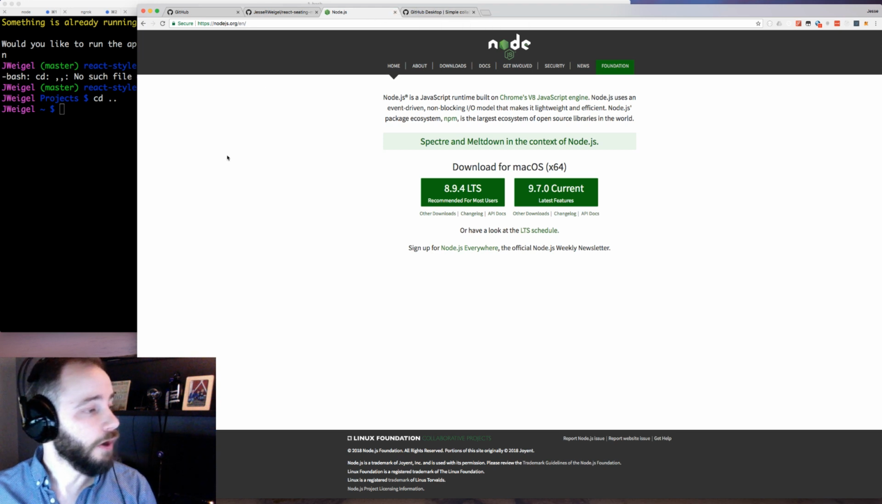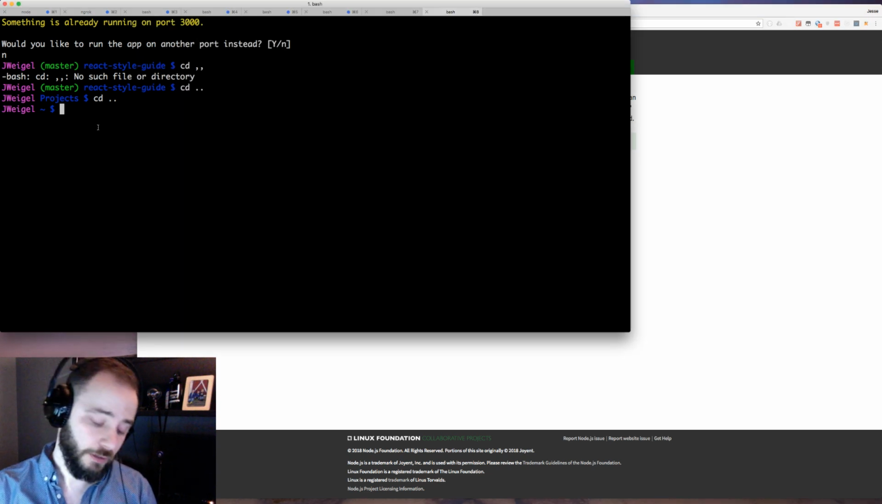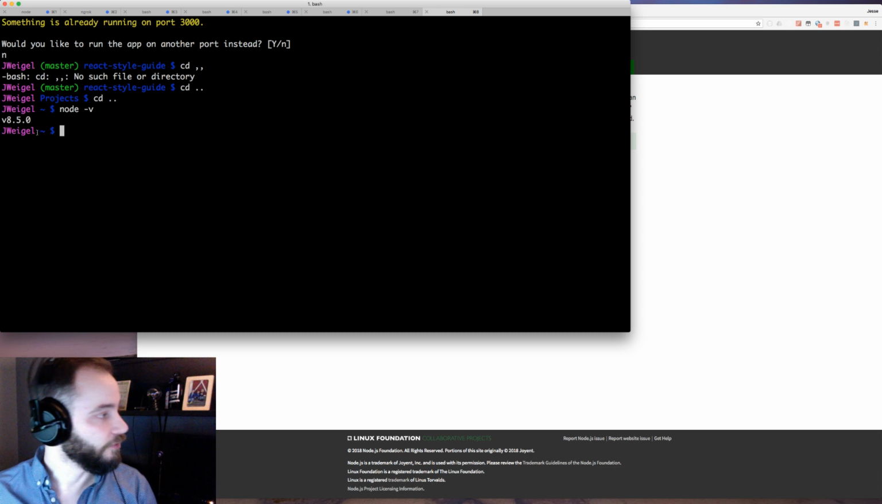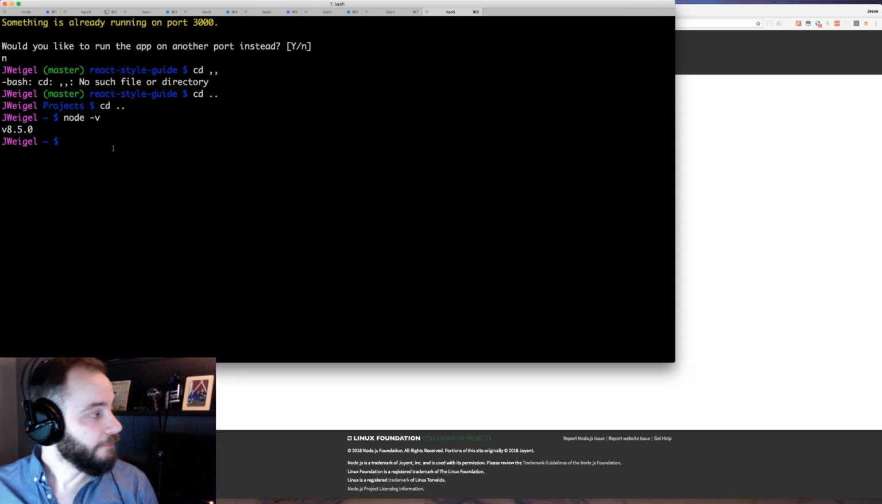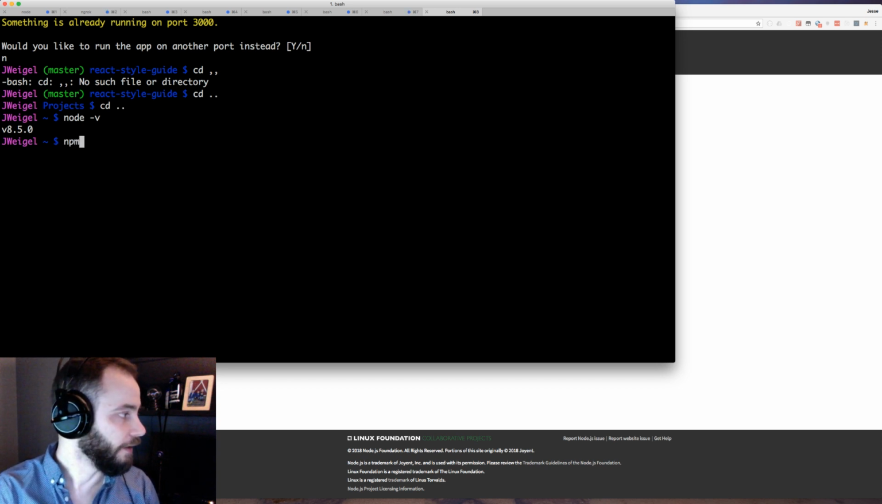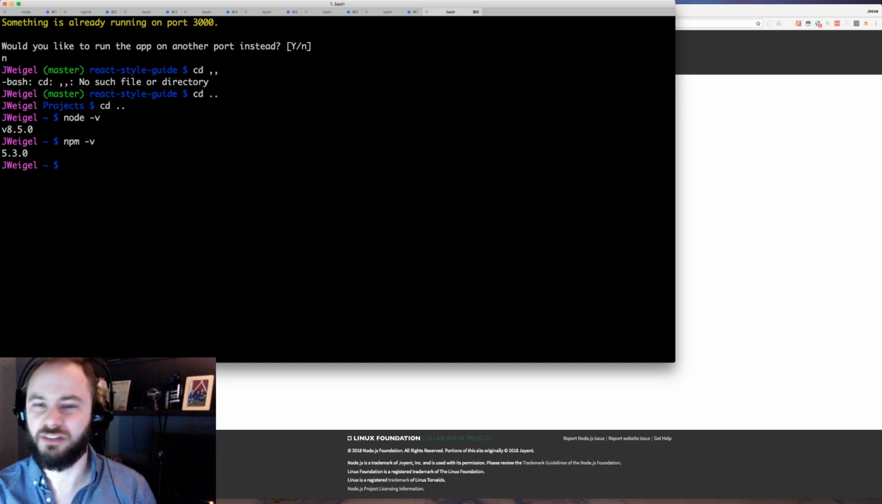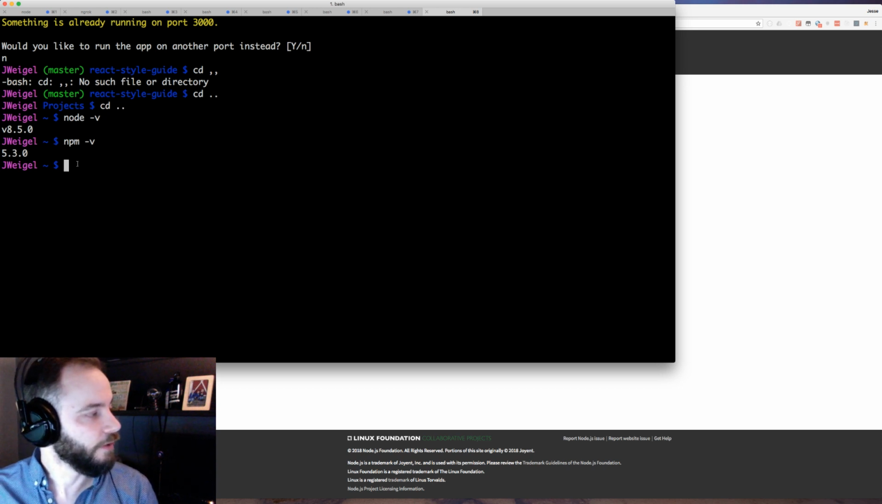When we download Node, this will also come with Node Package Manager. I'm not going to download Node again, but just to make sure that we do have Node on our system, we can run node -v, and it tells me the version number of Node. So I know I have Node. To make sure I have npm, Node Package Manager, on my system, I can also run npm -v. I'm sorry, it's a hyphen, not a dash. It's -v. Okay, and I have npm as well.